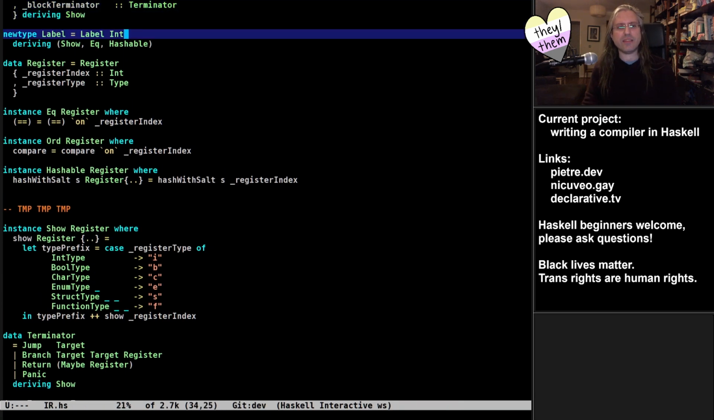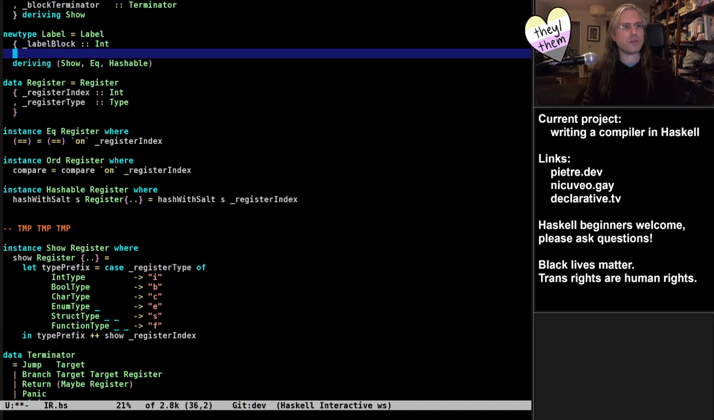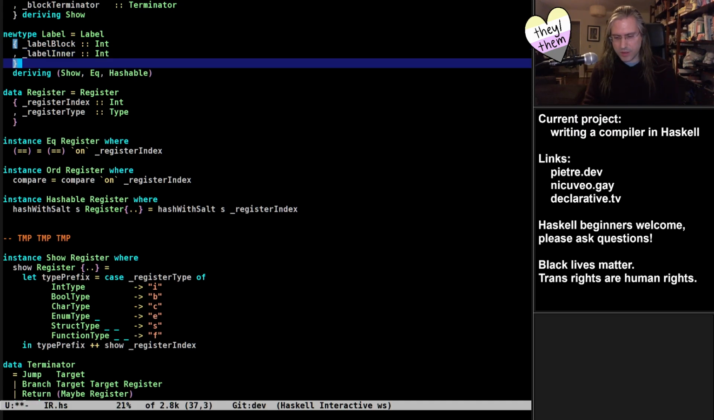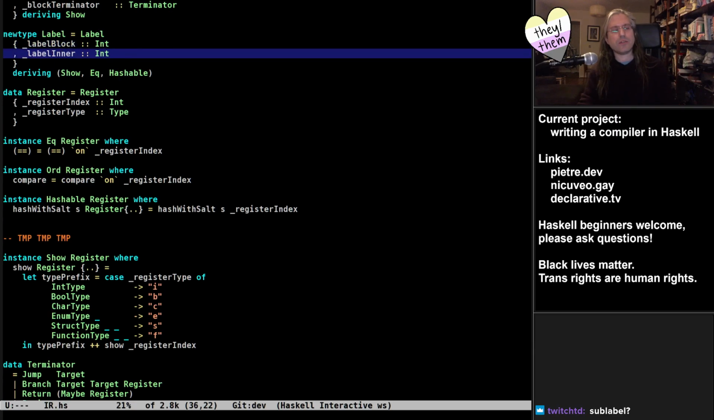It's just an int. What I'm going to change is now there's going to be block and label within the block. How do I call this? Inner. Which means now, if I'm in the block that starts at 3, I can create entry 3.1, 3.2, 3.3, and so on without breaking the rest of the function.